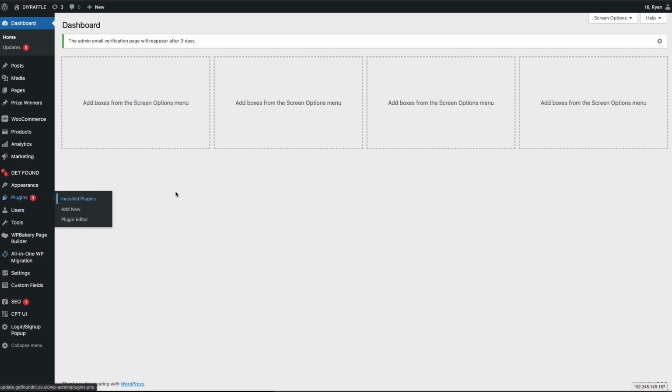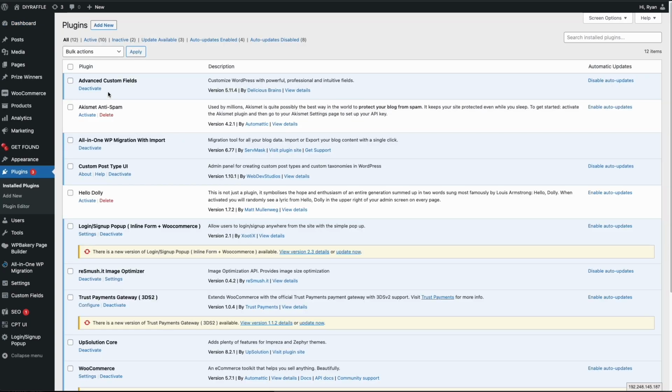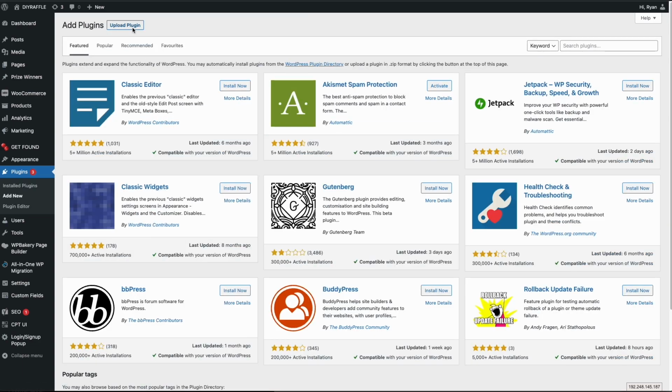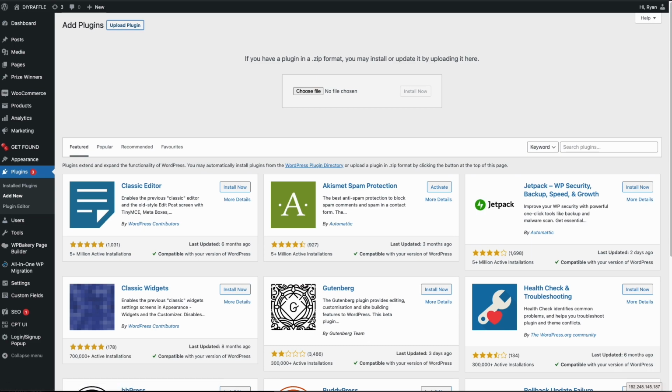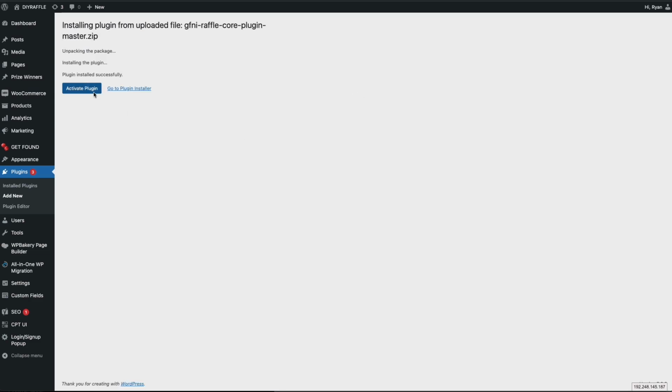Now, the first plugin is going to replace this plugin here, and the next plugin is going to be the core plugin that basically has all the upgrades in it. So first one, let's go for this. Right, this is the core plugin. So it's like GFNI Raffle core. Link in the description. It's going to be the first one.